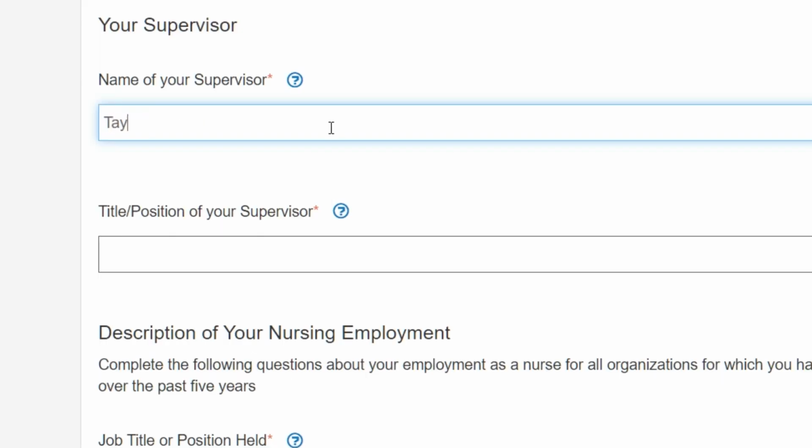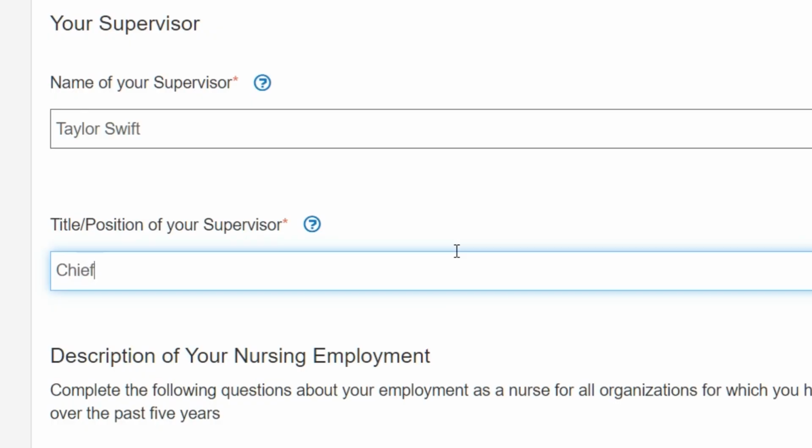Let's say Taylor Swift. And then the position is chief nurse. Imagine working for Taylor Swift. Imagine Taylor Swift as a nurse.